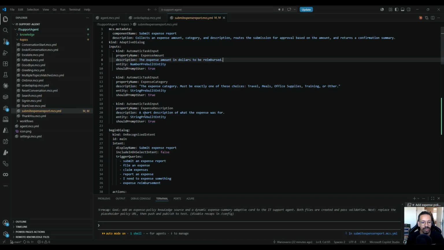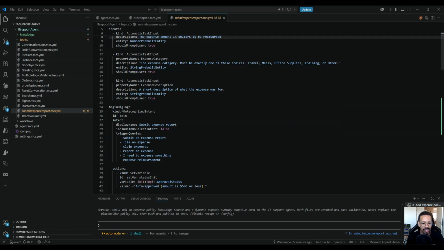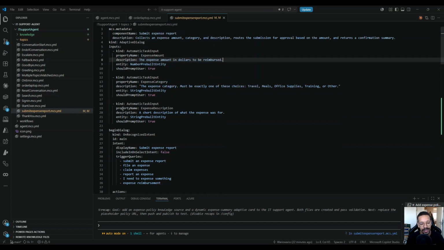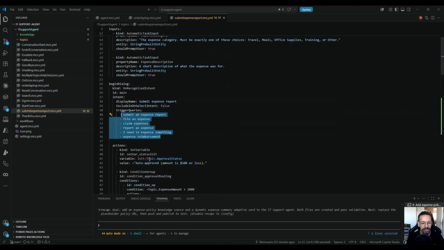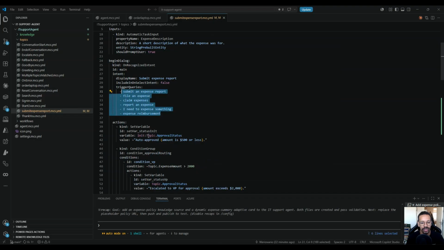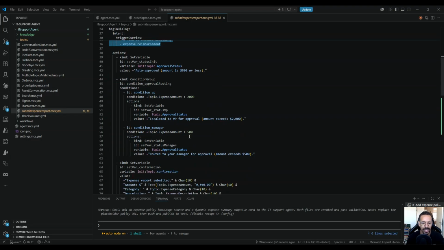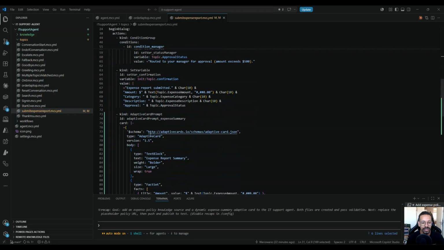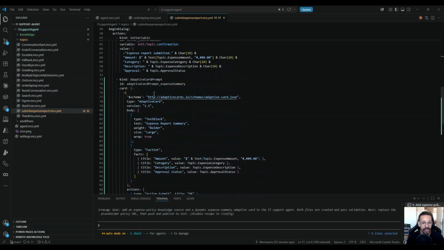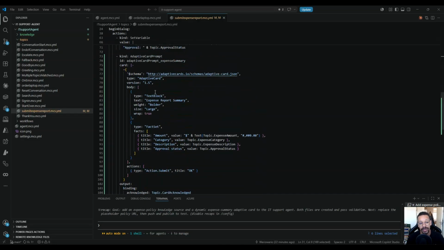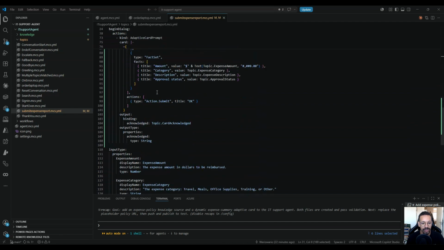And then you have the automatic task, you have the dialogue that begins here. Well, actually the kind is recognized intent. Here are the trigger queries, and you have the actions. A variable is being set, and its approval status. And if it's less than 500, it's auto approved. And then you have the condition, which goes to if it's bigger than 2000, less than 500, what happens there. And you can see the adaptive card here. It even wrote the adaptive card schema JSON here, and you can also acknowledge it from there.